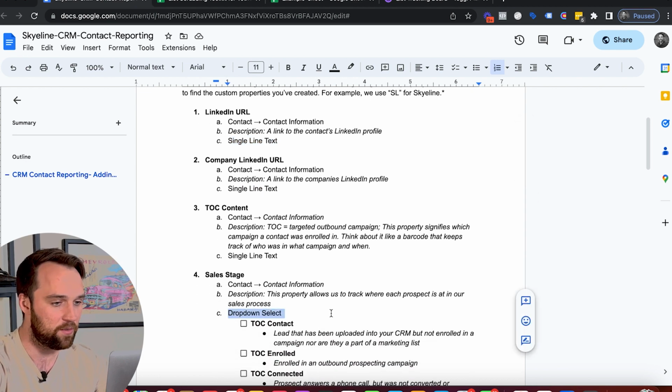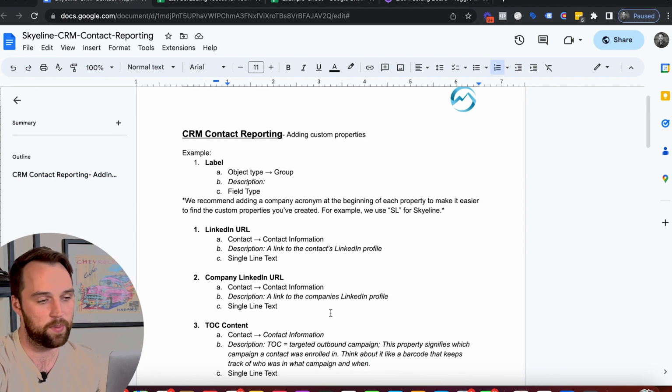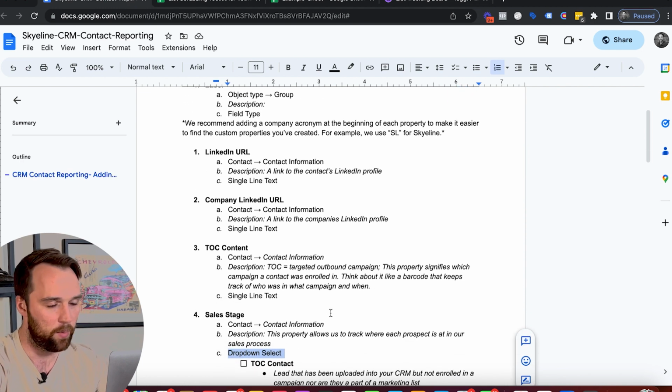Is it a drop-down select? It's going to tell you here. So especially if you use HubSpot, this is going to be really easy for you to start to fill out. And so I'm going to briefly run through all of these properties, what they mean and why they're important, and then we'll continue on here.